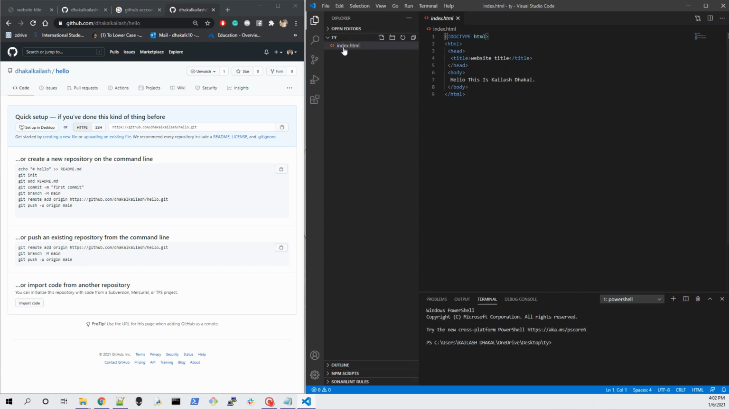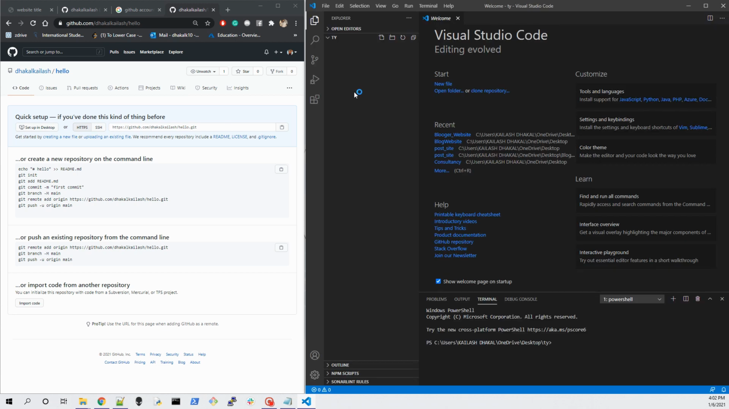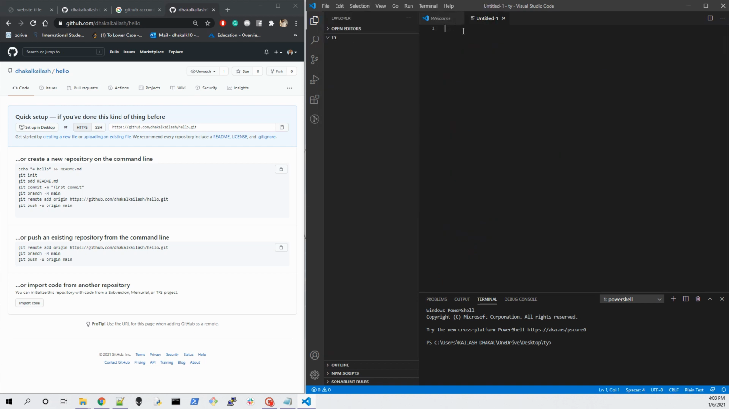Once I open it, as I already have this one, let me open the new folder. I already have this one, so let's delete it. Okay, I'm going to open the empty folder that I created right now. So here is the empty folder, named ty. There's nothing here. I'm going to create a new file and write some simple HTML code.